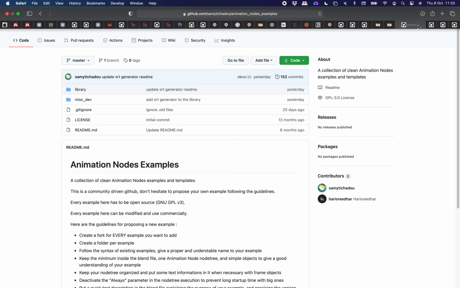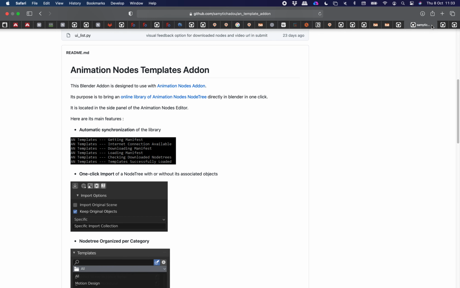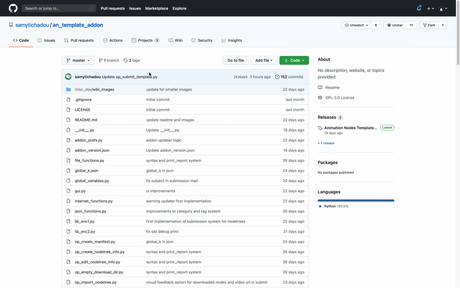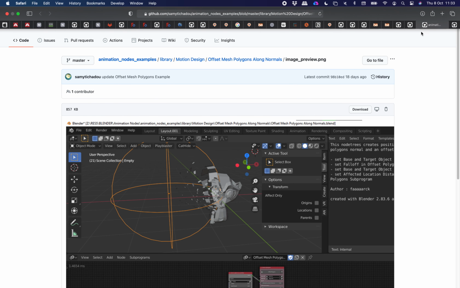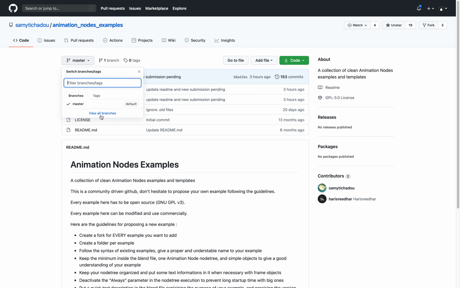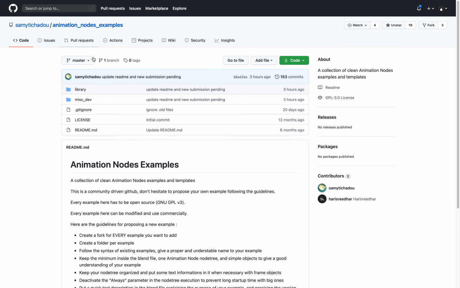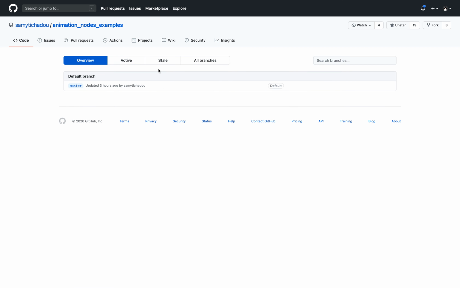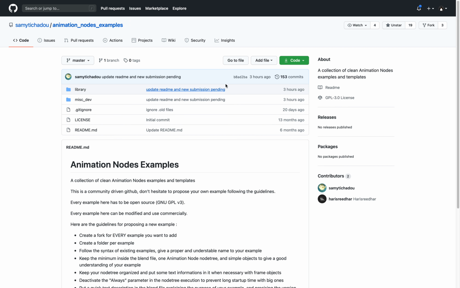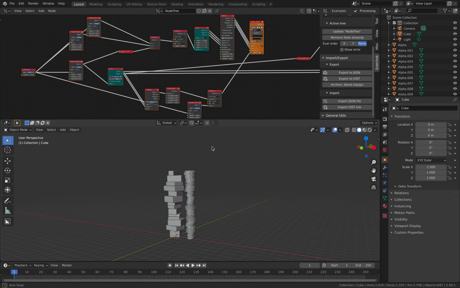In our case, with this add-on by Samytichadou, okay, TonTon, easier. If you want to make your own custom template, you will basically go to animation nodes example here and create a branch, I believe. So you pull a branch, and I haven't tried this yet. And then it will store everything here under this library. I don't know how it works exactly, but if you ever need to download all the library, you can just download it as a zip, all this library template.